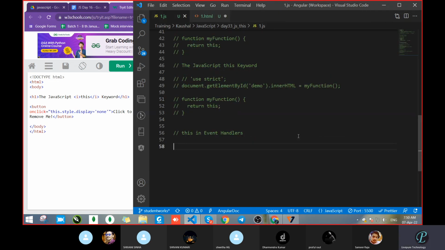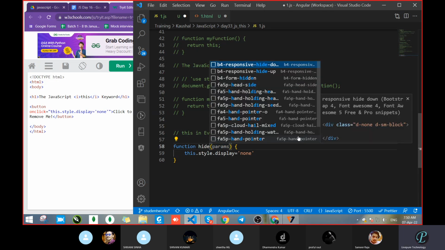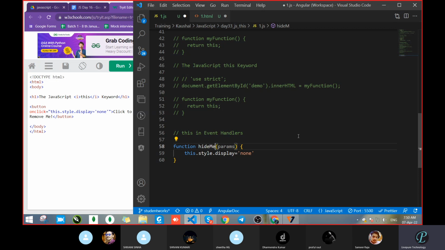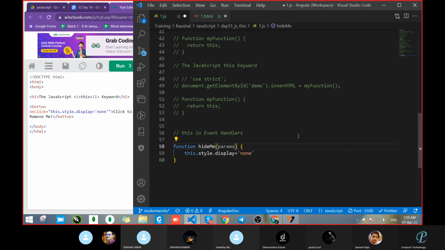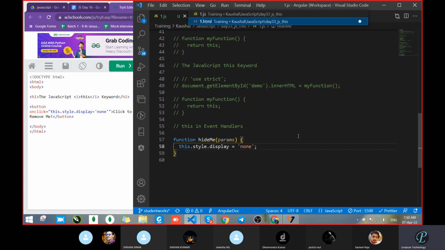Make one function here, hide me. What is the function name? Hide me. Okay. What have we done? We have written this dot style dot display equal to none. Let's see what it is going to do.